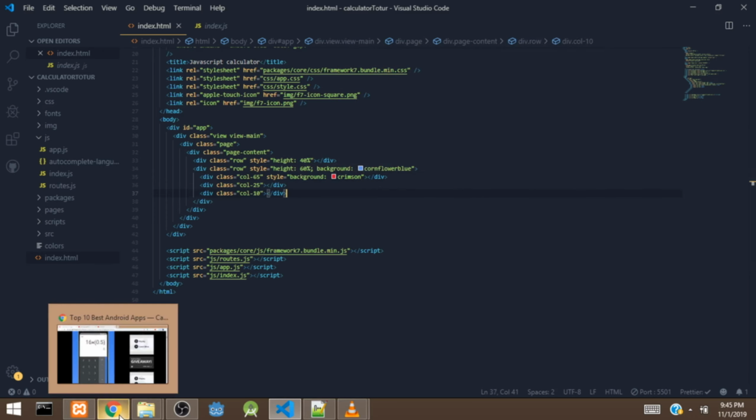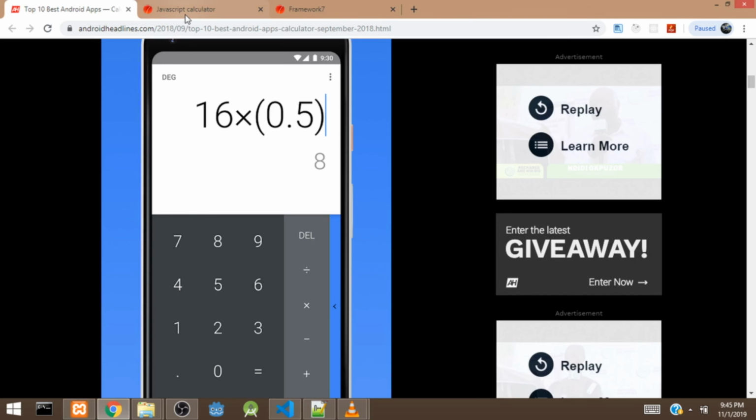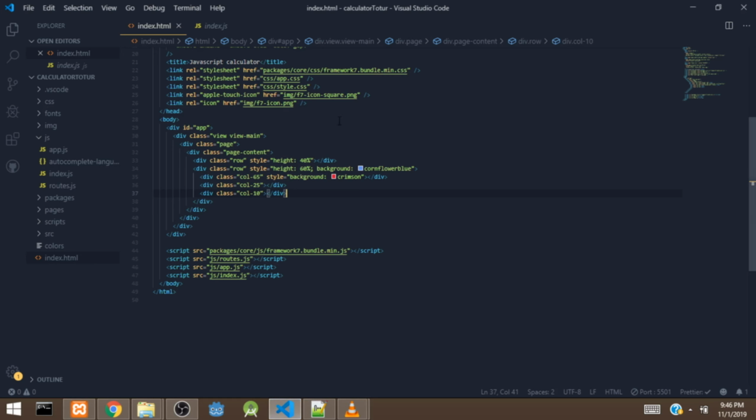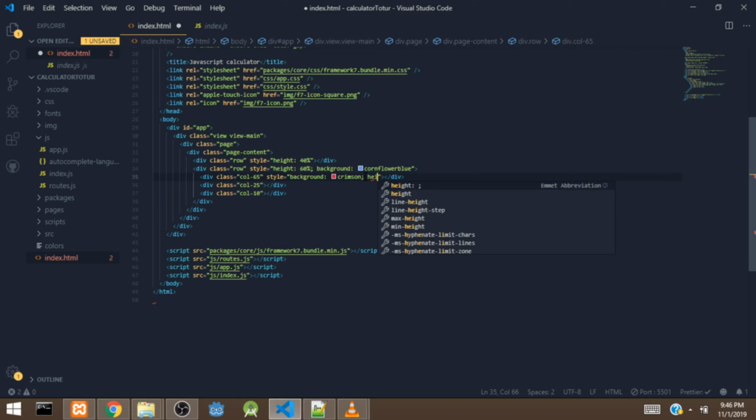Let's open our app and see what it looks like. Okay, we've not given it a height, so there is nothing showing up. Let's give it a height of 100%.